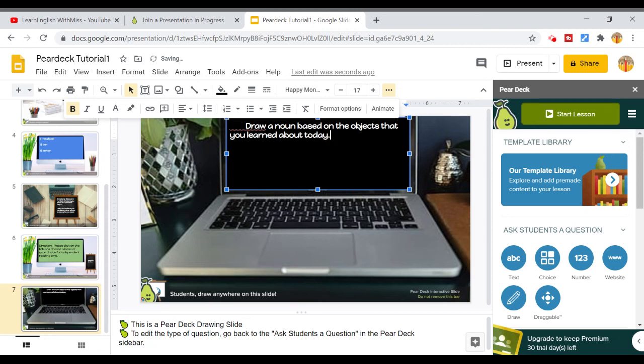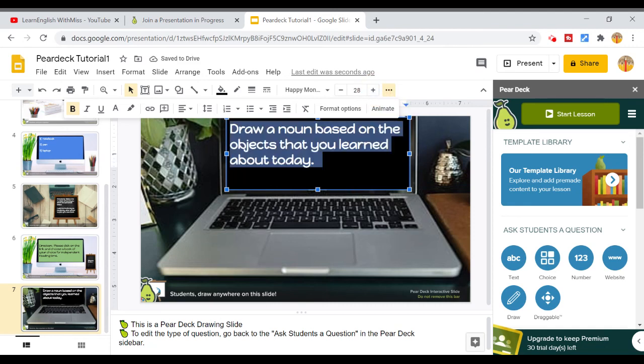And some errors here because I was writing using the black color. So we can change the font, make it bigger. And so draw a noun based on the objects that you learned about today, or based on the nouns that you learned about today. However you want to phrase it, this is just a demo lesson. So when we do it for our students, obviously we're going to put more effort into it. And so that is ready now. And then we would just start the lesson to get that going.